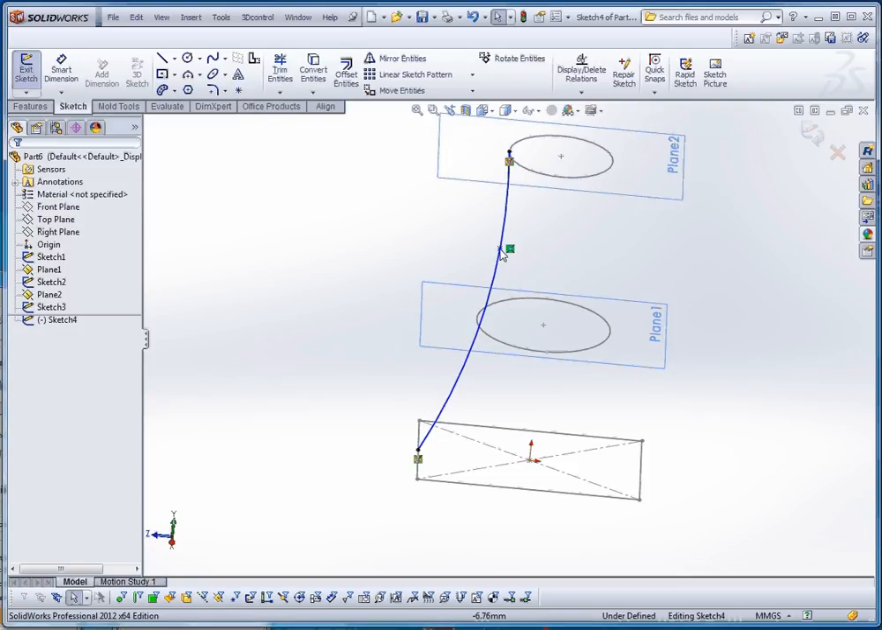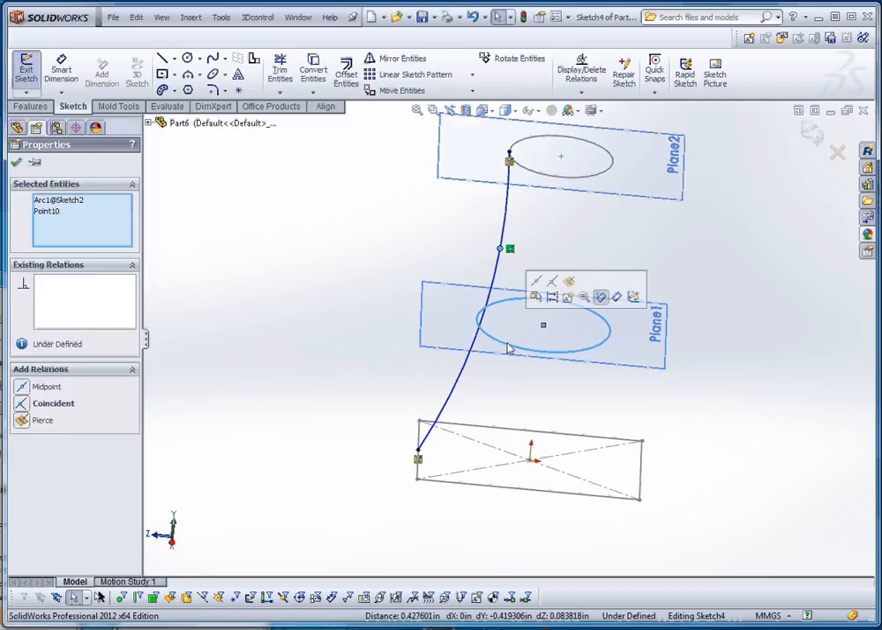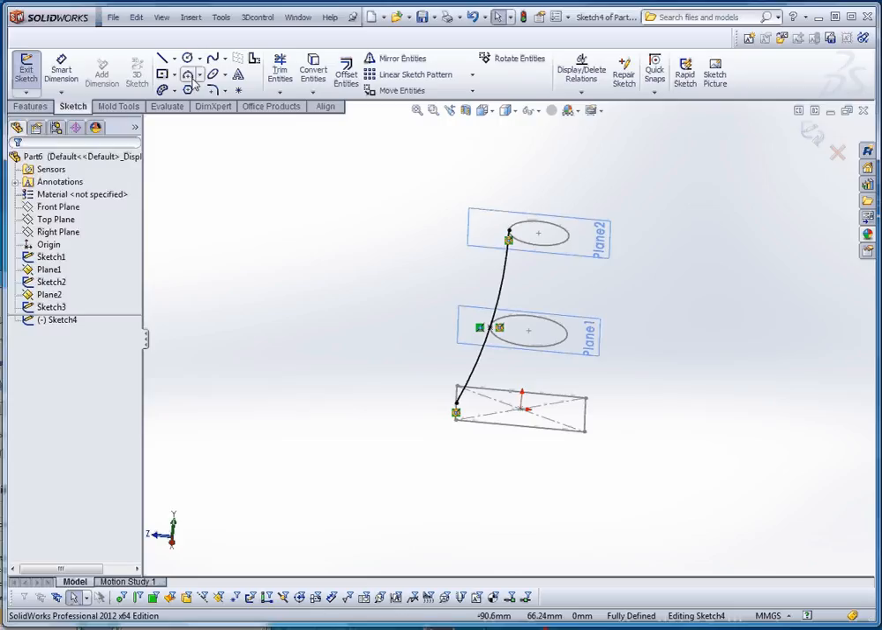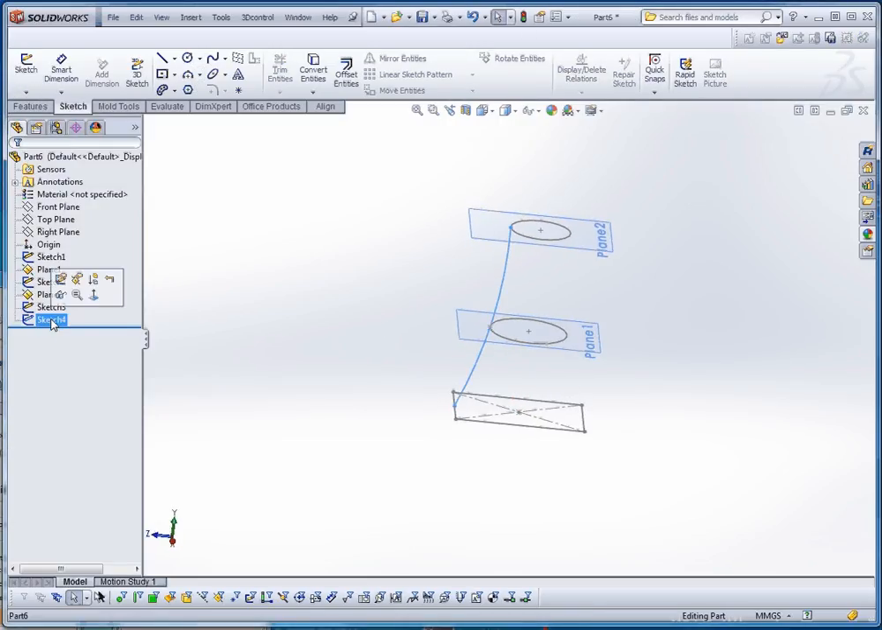So the way I do this is I put a point on the arc and then I click on the circle there, that second profile, and I'll make that pierce too. By doing that, it makes it fully defined. Now we're going to go ahead and rebuild. So this is going to be my guide left.